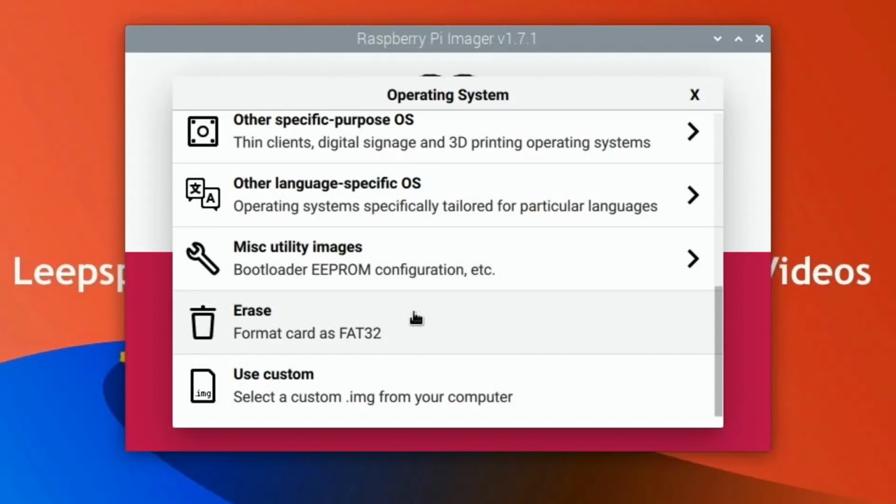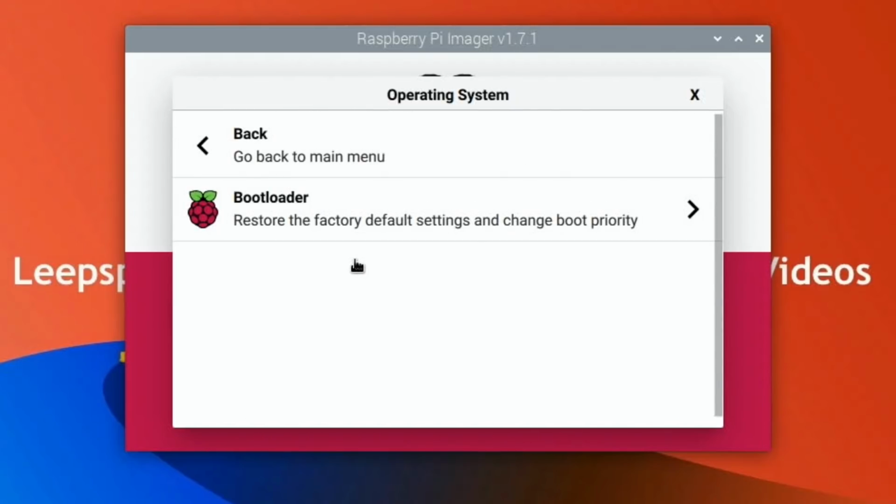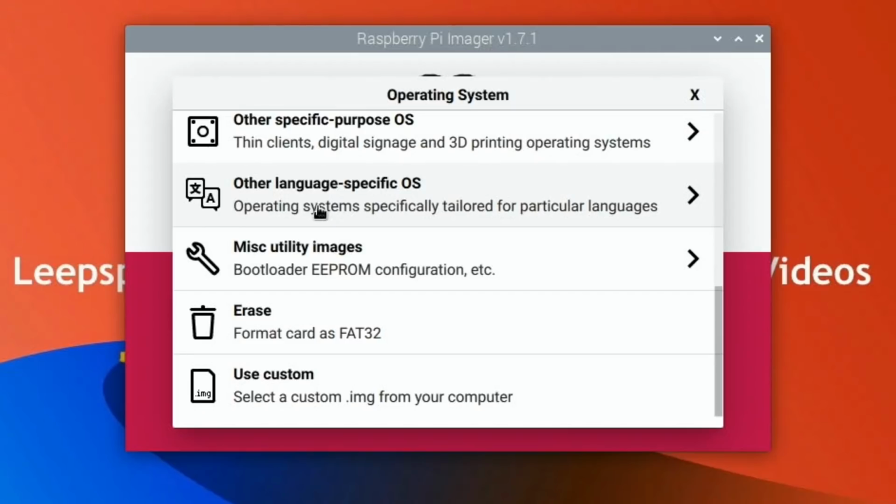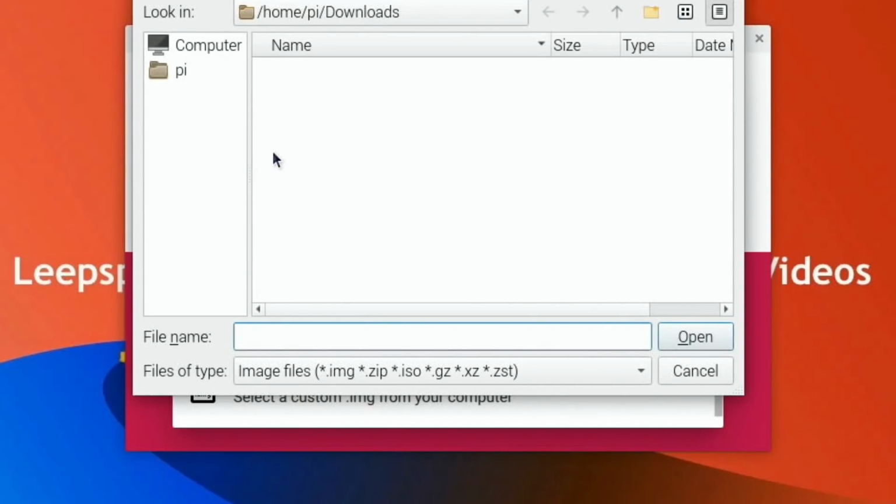Also in here we have the EEPROM configuration. So this can basically restore your EEPROM, the bit that the Pi boots from, to factory settings, and also update it as well. So it's worth having that as a fix. You can see there's a few more options here, other specific purpose OSs and other language specific OSs, but also we have use custom. So we click on that. That will then link us to our computer and we can find something that we downloaded separately.